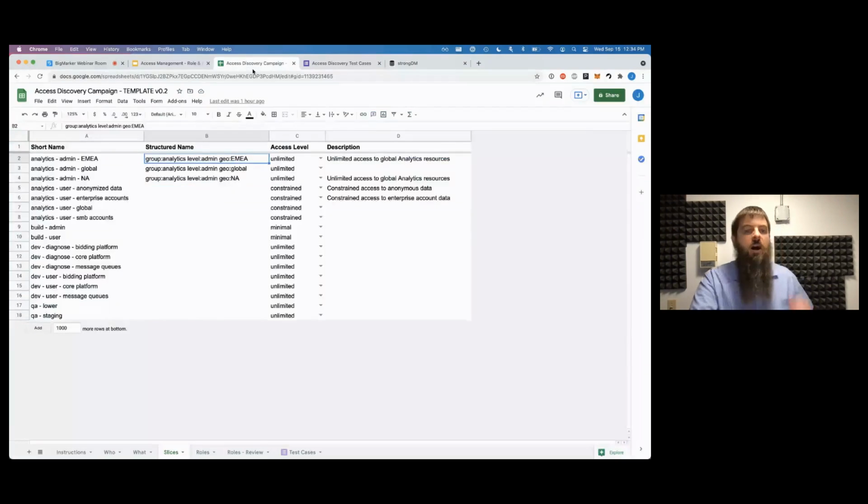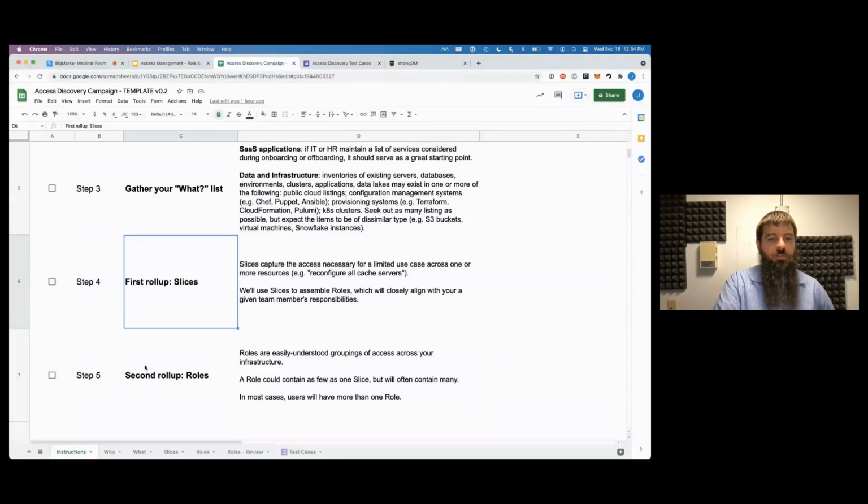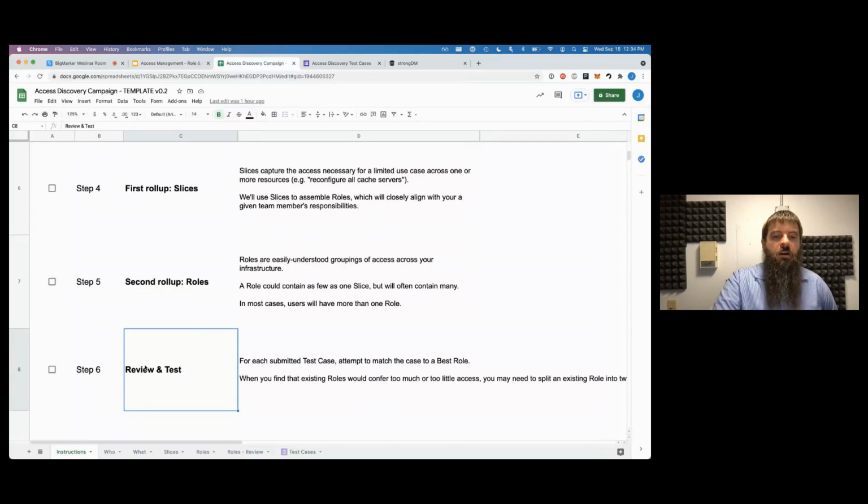All right, we're almost done on the little checklist here. We did our first roll-up of slices, capturing all the use cases. We did our second roll-up, giving that collection of use cases a handle that we can hold on to and talk about, like data scientist or SRE team member. The final step is simply to go back to the test cases that we solicited at the beginning.